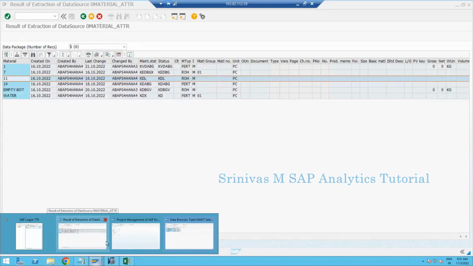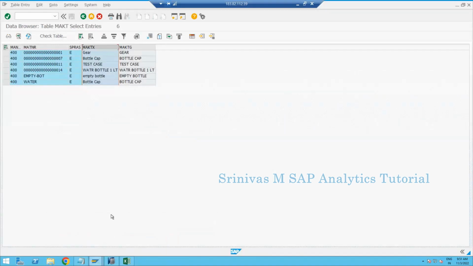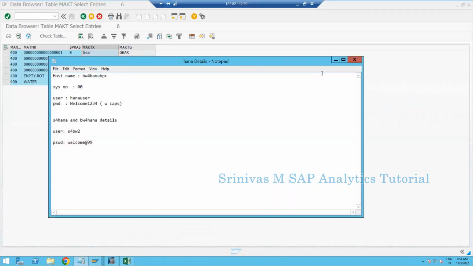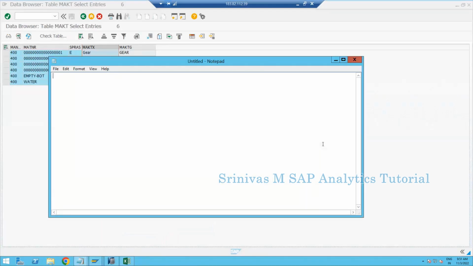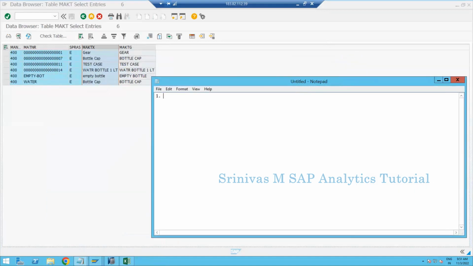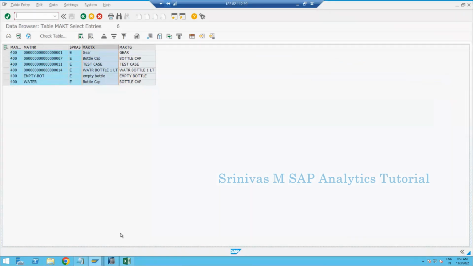Let's see. We need to follow some sequence of steps in order to perform this. If you follow these steps, it will be easy for you to do this. So what are the steps? First one is go to RSA2 and add append structure. So you need to go to RSA2 and add append structure. So let's go now to RSA2, /o RSA2.